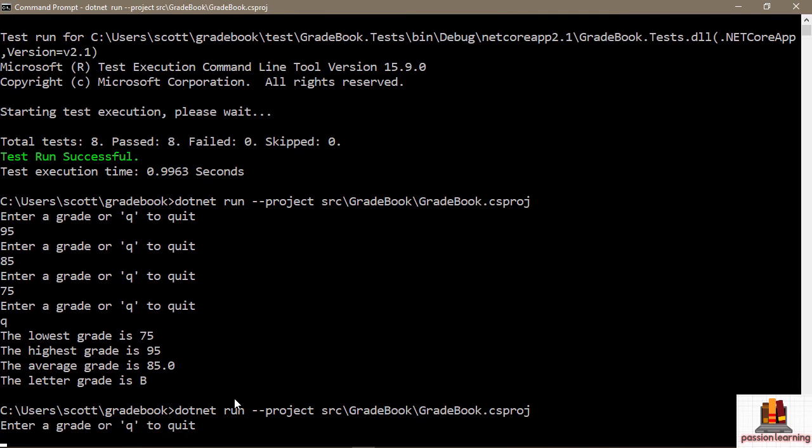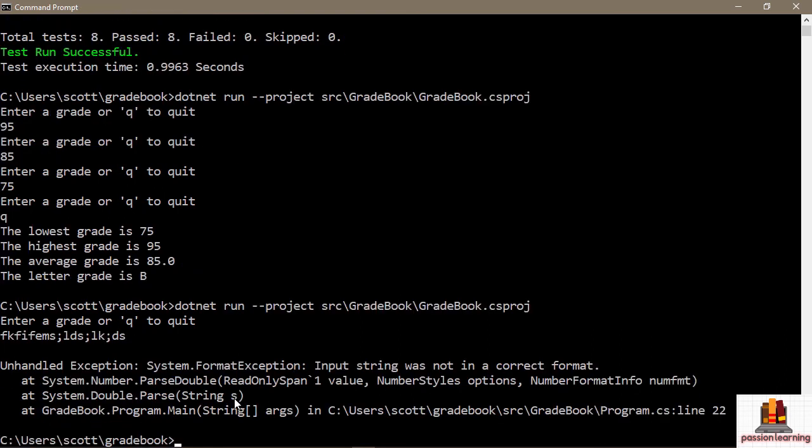What happens if the user enters a grade that is just a series of characters? So the cat walks across the keyboard and presses enter, and I have a fatal crash. I have an unhandled exception, a System.FormatException. Earlier in the course, we saw a null reference exception. So this is a different type of exception, but the result is still the same. Our program has come to a crashing halt.